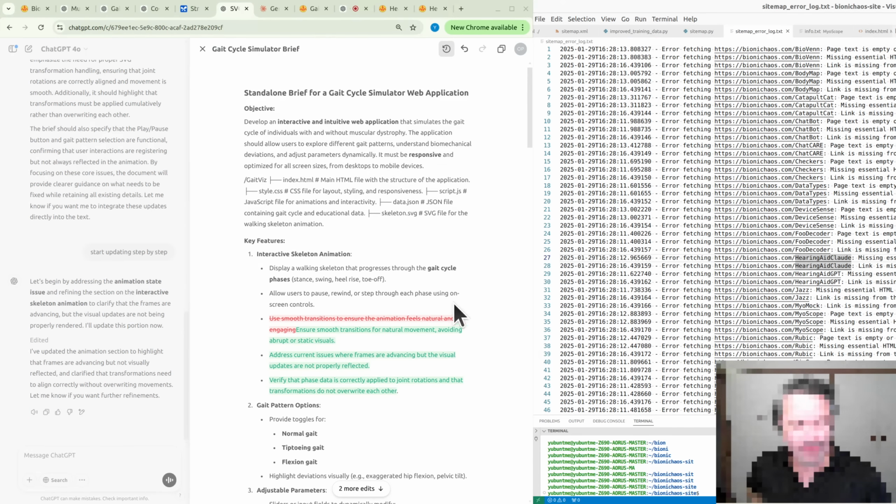Creating a clear, detailed brief is a great approach. It ensures developers have all the information they need to build the application accurately from scratch. Do you have any specific elements you want to include in this process?